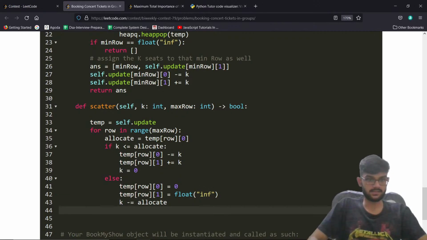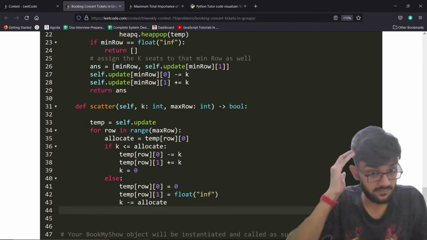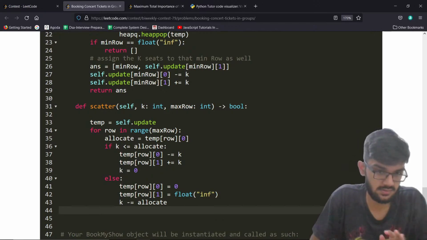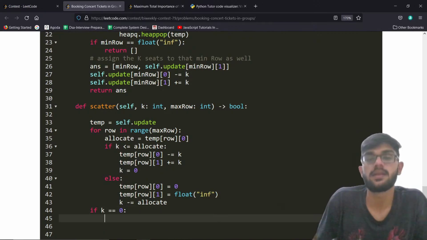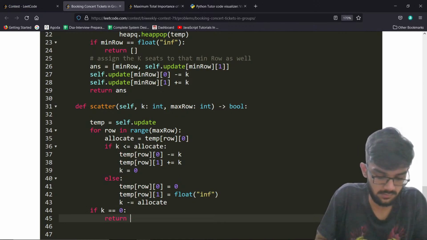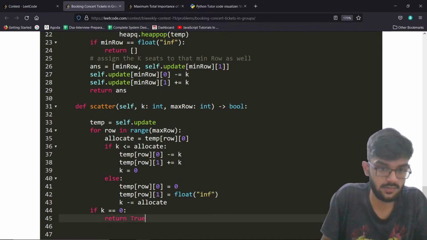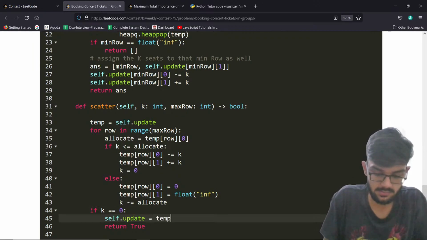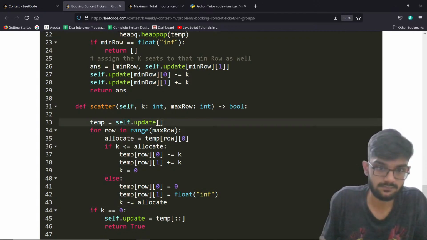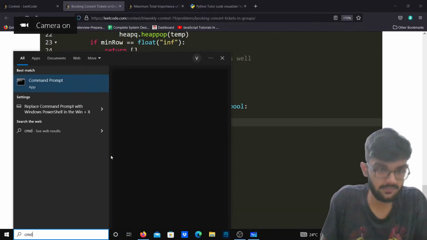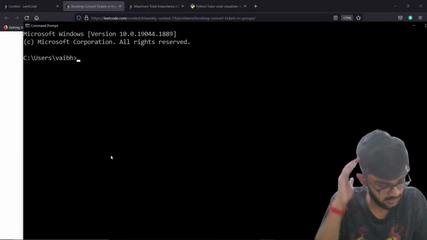And here itself, I can say that if this was possible, if this was done properly, then k should be 0 by the end of the day. And if k is 0 by the end of the day, I have to return true. But before I even do that, I'll say self dot update. Let's change you back to temp. Acha, by the way, can I do this? Let's see.